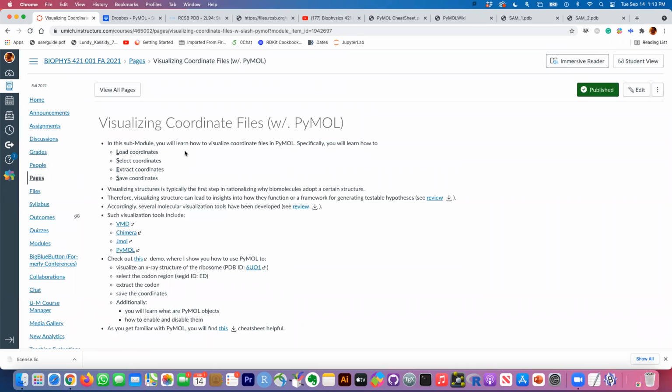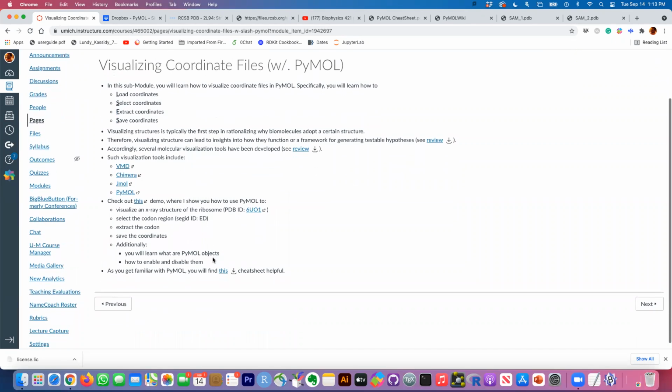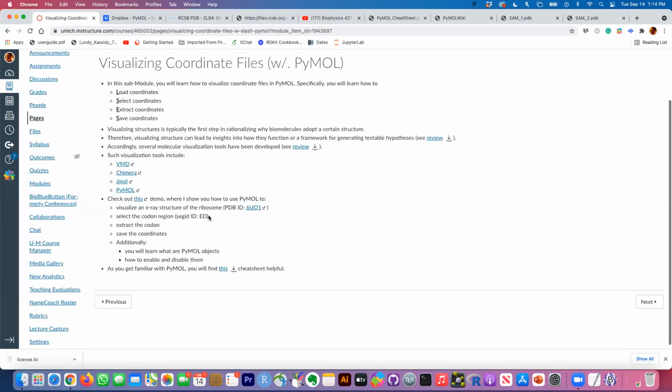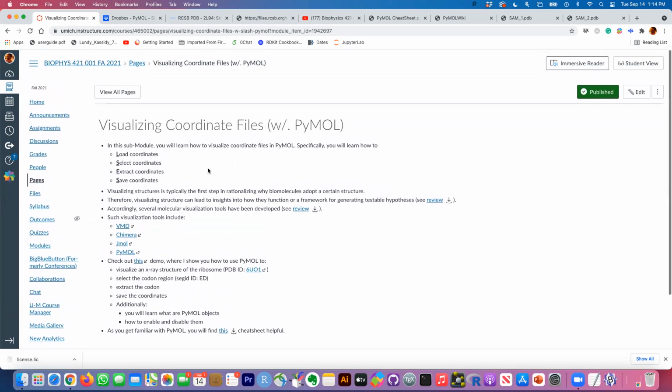Again, I encourage you to just read this page at your own leisure to be more familiar. I've littered this with a bunch of links that I think would give you additional information if you would like. For example, PyMOL is not the only visualization tool you can use, so I've included links to other visualization tools, for example VMD, Chimera, and JMOL. I've also included a link to a video that demonstrates how you can do some of the basic visualization with PyMOL. But that's going to be a bit redundant because we're going to actually do that today.